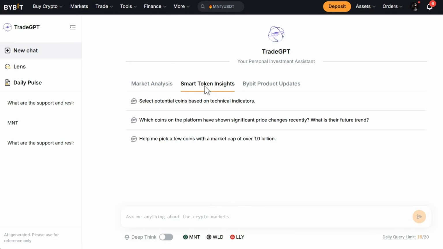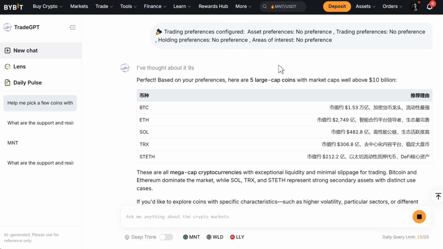Smart token insights. Here you can ask for coin recommendations, find hot projects above a certain market cap, get a breakdown of what is trending and why. So if you are looking for your next trade idea, this is a great place to start.